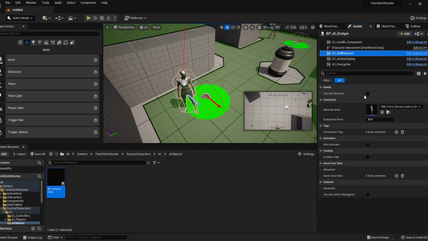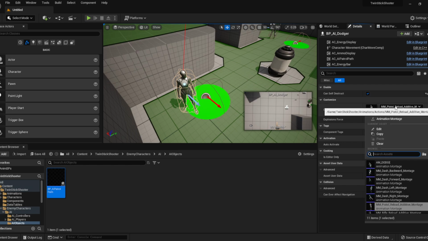And what that is, we could toggle whether it wants to self-destruct or not, and we could also give it a detonation animation and an explosion force. So this is how much it's going to repel us when it explodes, if it can explode, and what is the detonation animation for it. So the detonation animation is the animation montage that the player or enemy AI will hit right before they detonate themselves.